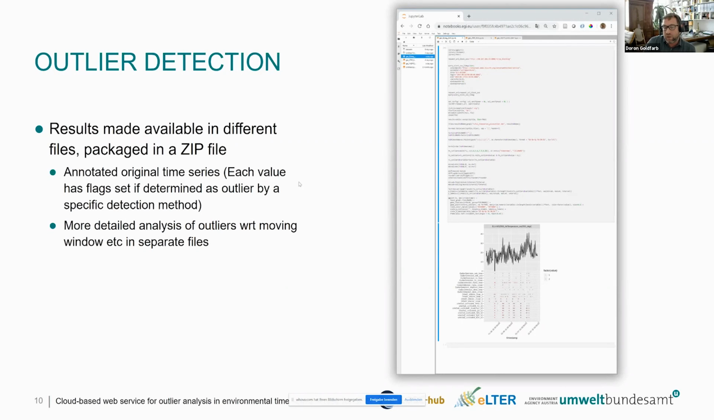And especially for the windows, in which moving window this outlier has been detected. This is also mainly for estimating the accuracy of that outlier detection method. And we also provide simple Jupyter notebooks at the moment in our GitHub repository, showing how to call that API and how to do some simple analysis of the results.